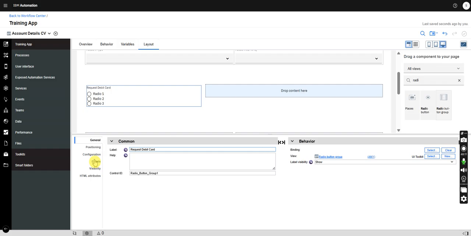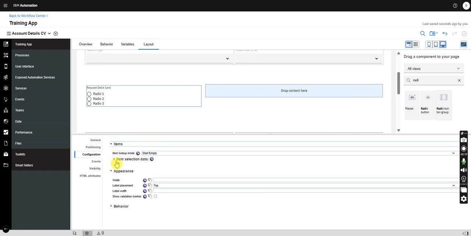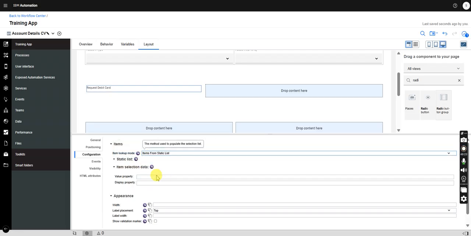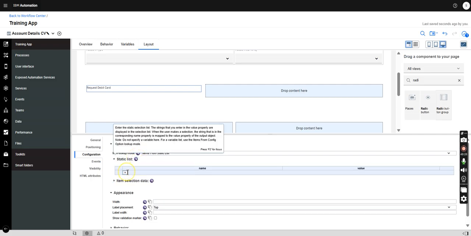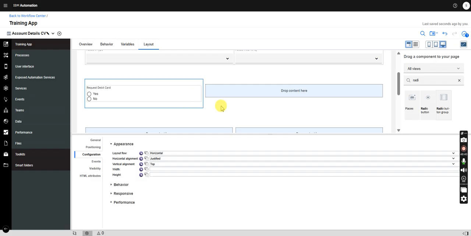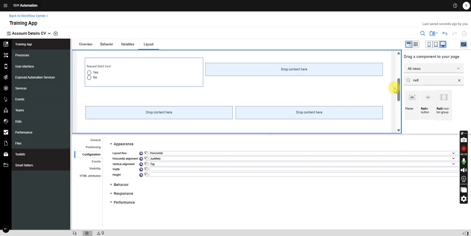We can have options values as configuration, appearance, behavior, or items from a static list. The static list will be yes, no. So these are the two options we get. And when it's selected as no, we have to define some fields over here.